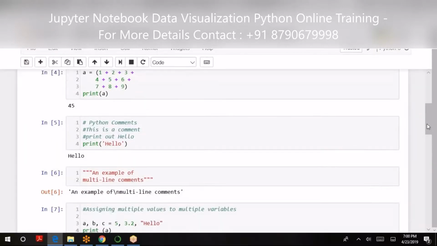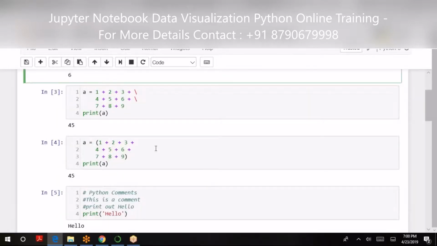Yes. We have used A and A1. So there are two different variables, is what you're saying. There are two different variables. Python is case sensitive.